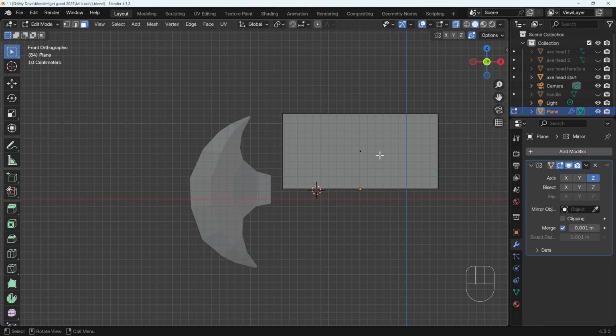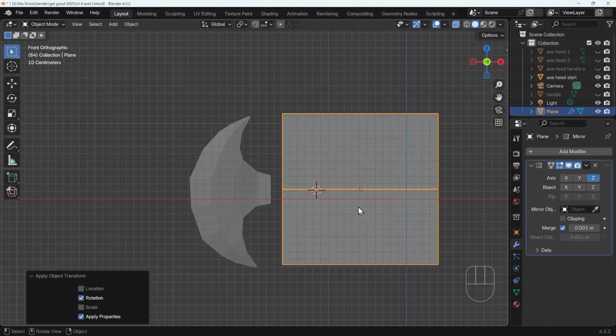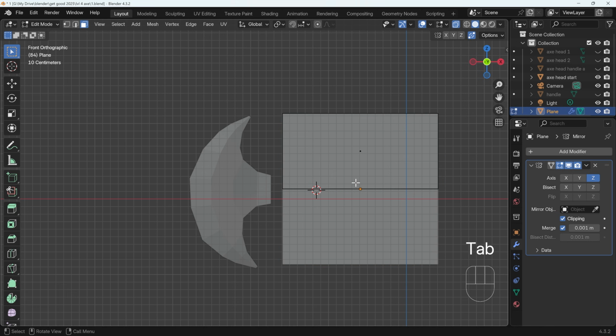Now that's not going to work because the local Z-axis is a different direction, so I just need to go into object mode, Control A to apply the rotation that I've made to this, and then you can see it pop there. So that applies the rotation to this object, making it the same as the global axis here. And therefore the mirror in the Z will work. Just turn clipping on so it's stuck together. And then I can go into edit mode and start editing the shape.